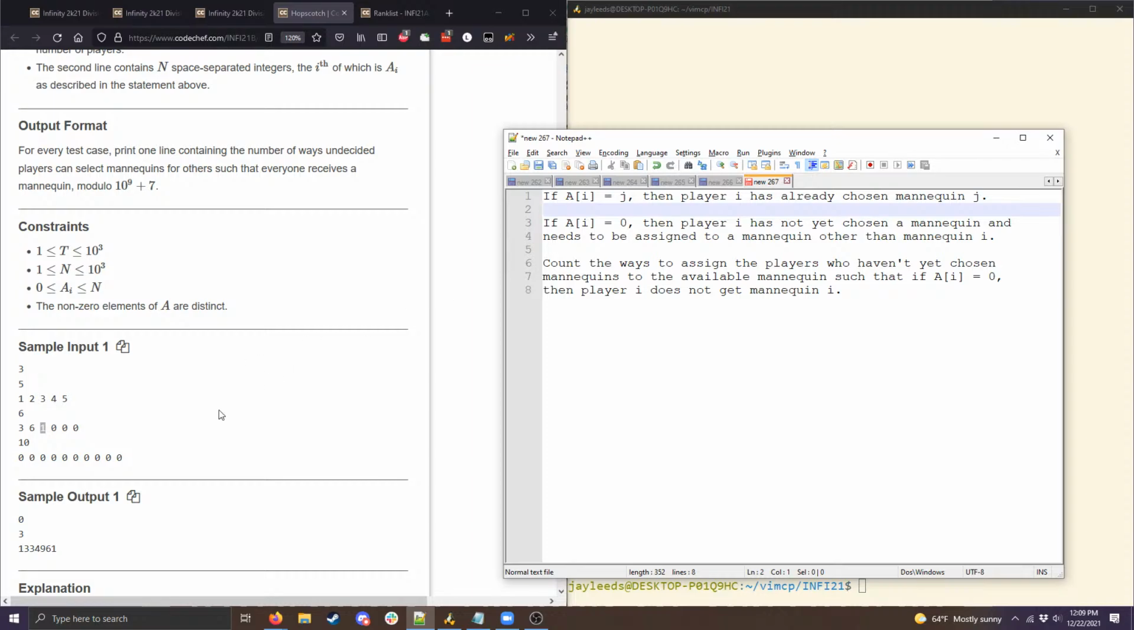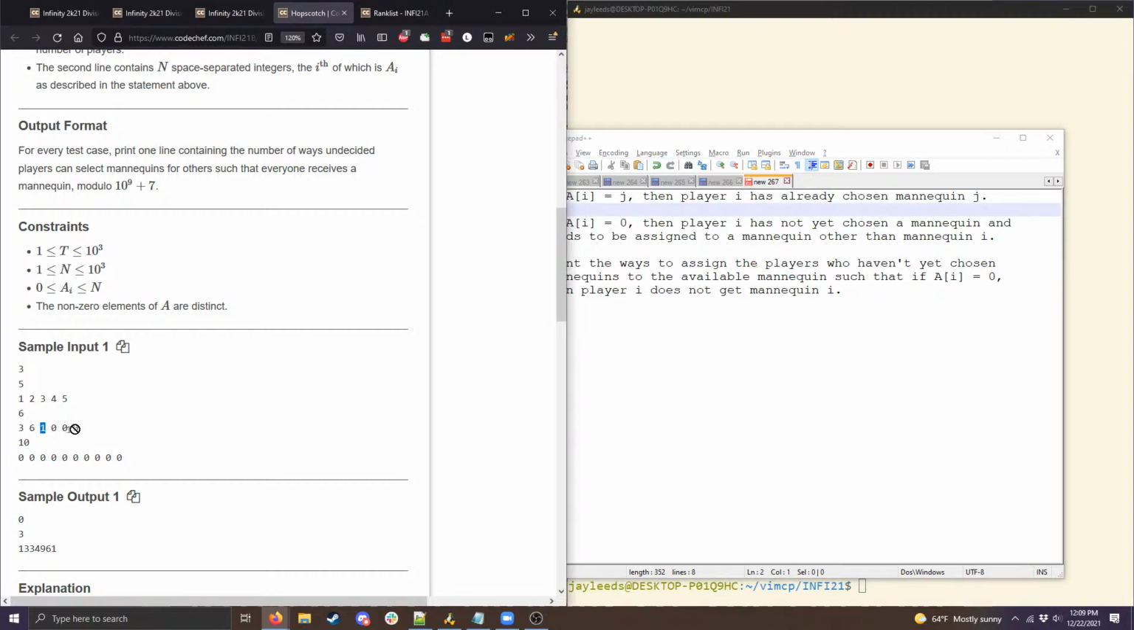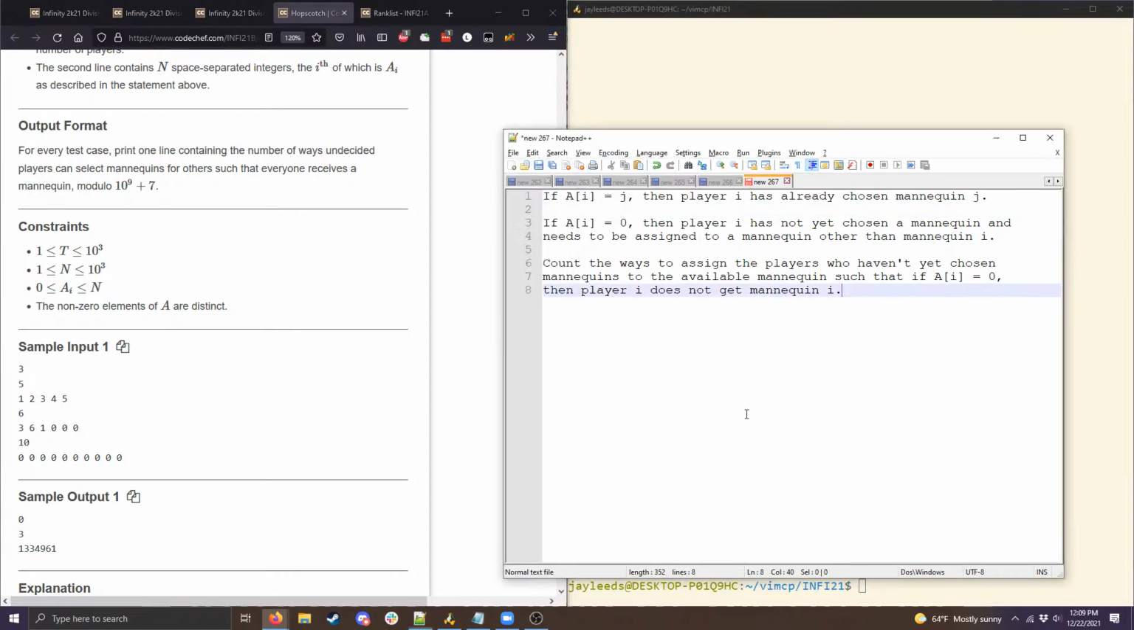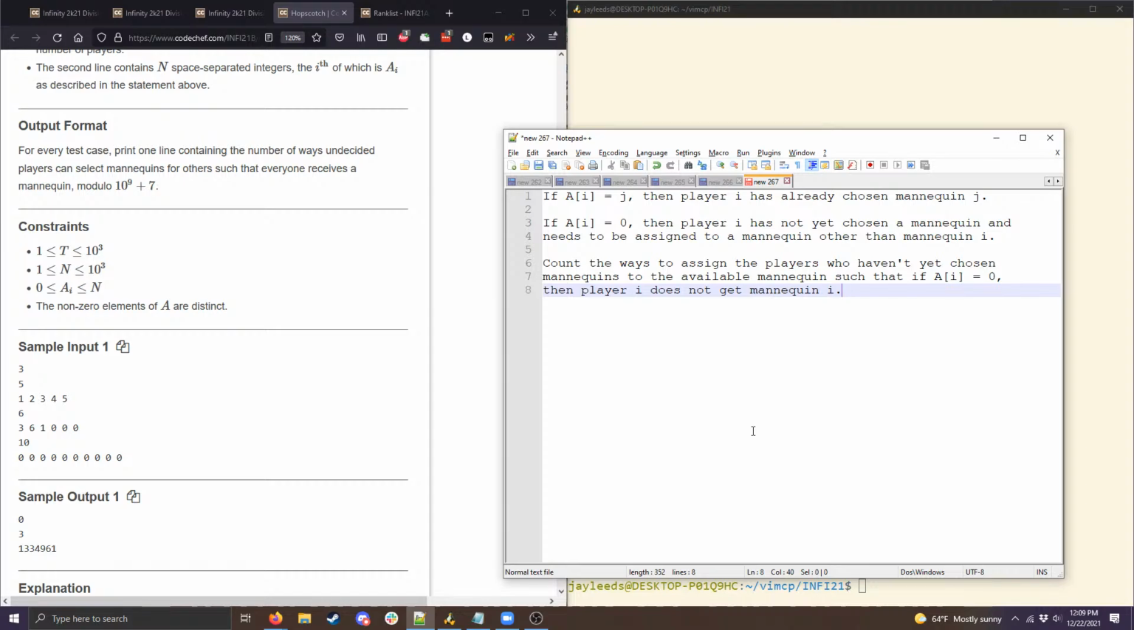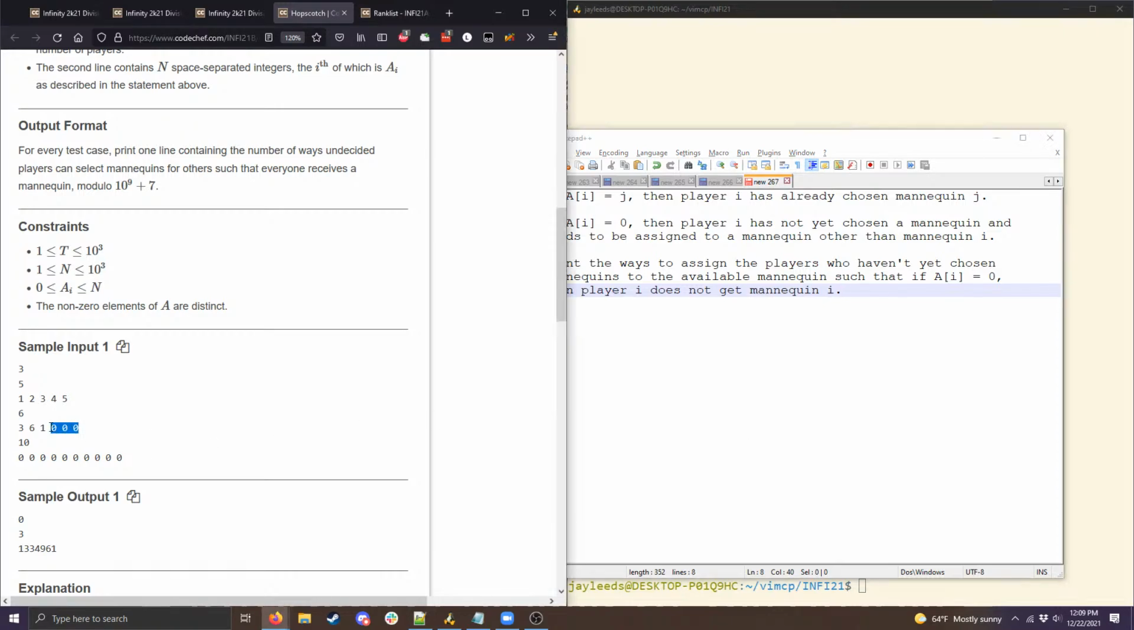But then there are some players who haven't chosen mannequins, and in this case, players 4, 5, and 6 have not chosen yet. What we have to do is assign the players who haven't chosen yet, so players 4, 5, and 6, to the available mannequins, which in this case are whichever ones aren't already chosen, so 2, 4, and 5. And we have to do that so that none of these players who haven't chosen yet get their own mannequin.